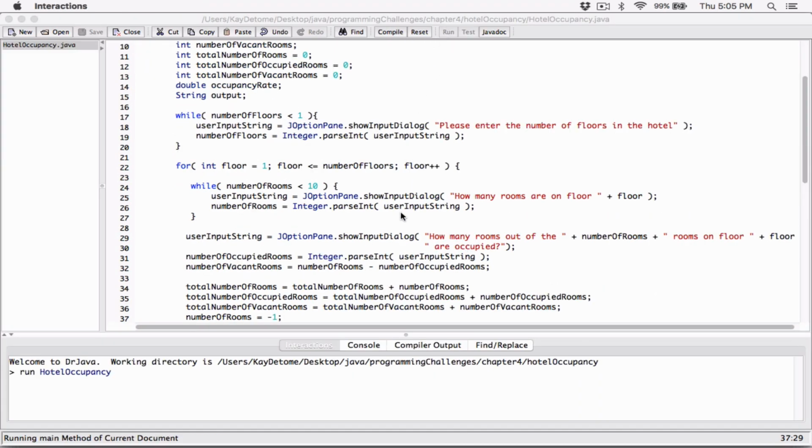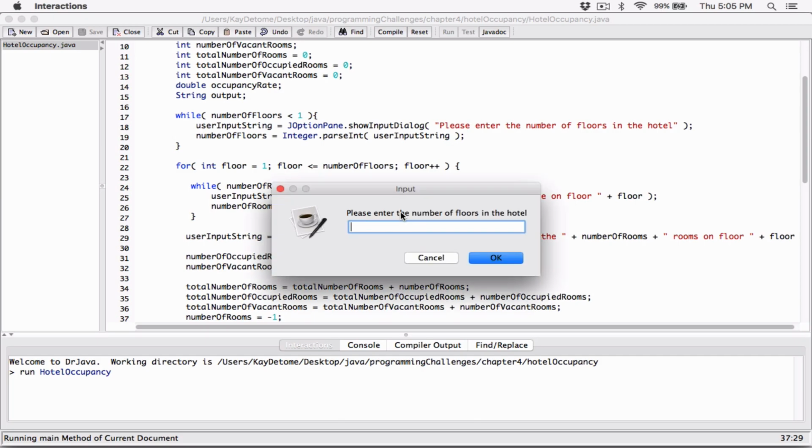Again, I'm going to use the same idea. I'm going to type in 3 floors, 10 rooms each. On each floor, out of the 10 rooms, 5 of them are occupied. So I'm expecting 30 rooms total, 15 occupied, 15 vacant, and the occupancy rate is going to be calculated.